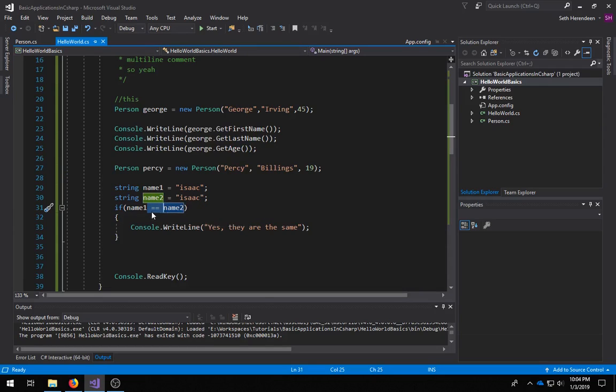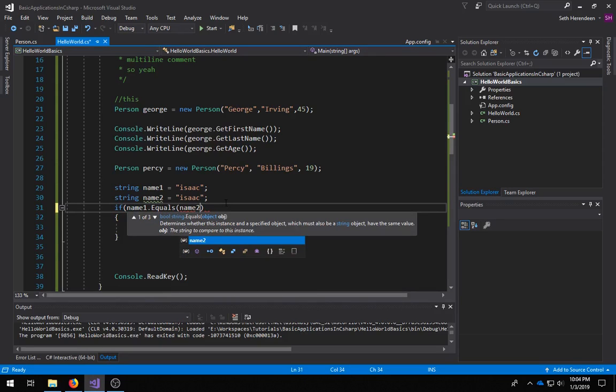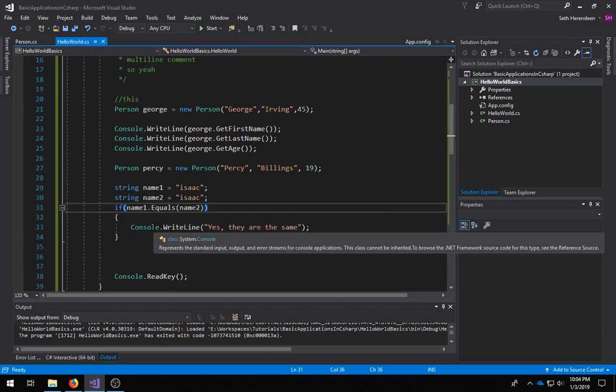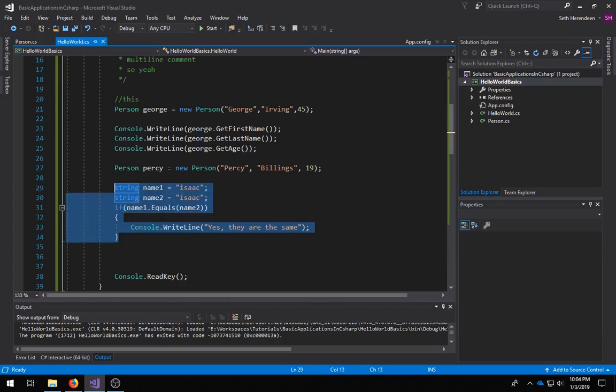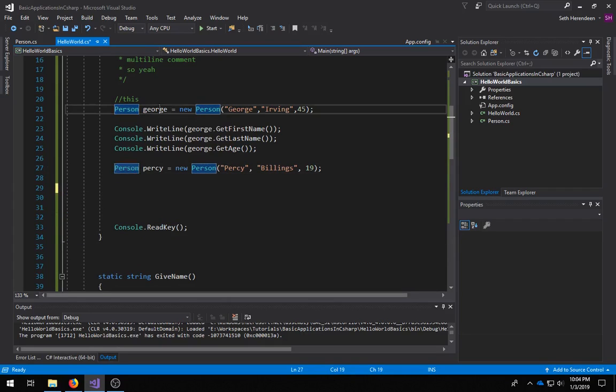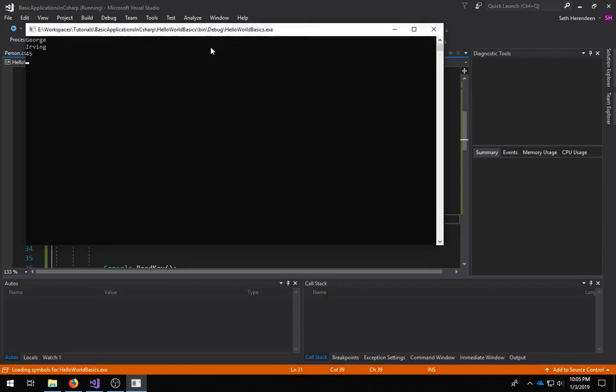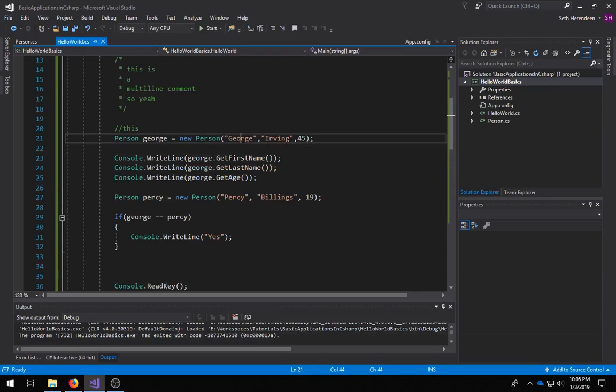In some languages you can't do that. In other languages you have to say if name1 dot equals name2. You can do that as well, and that works in Java as well. Now for other objects you might not be able to get away with that. So let's try these two people. We made two persons, George and Percy. So we can say if George is equal to Percy. Are they in fact equal? They are not equal to each other. And it makes sense. I mean, they have different values.